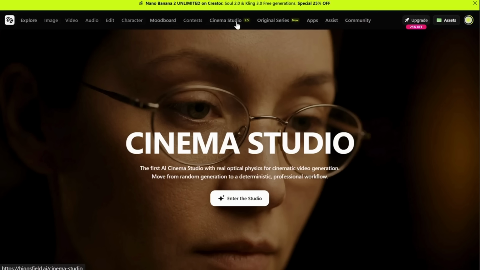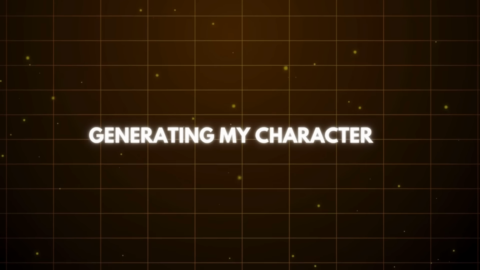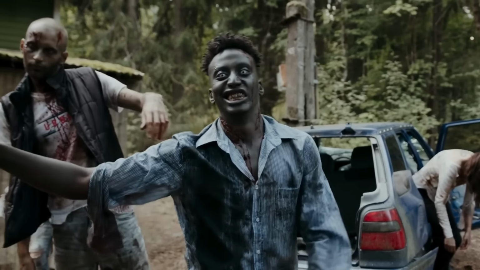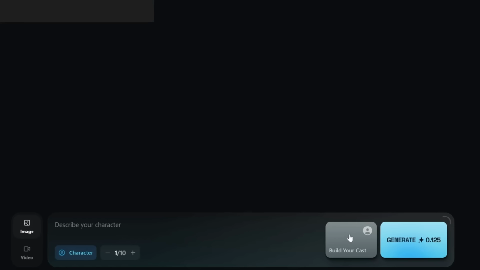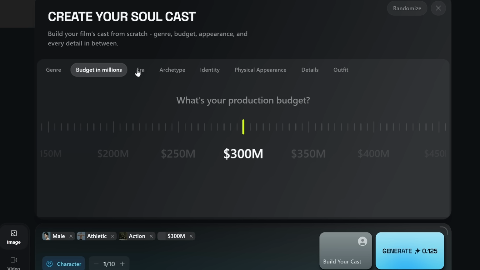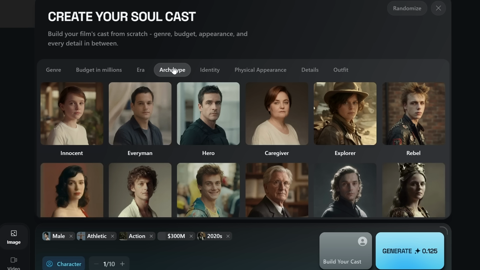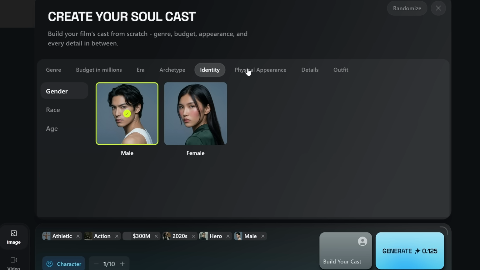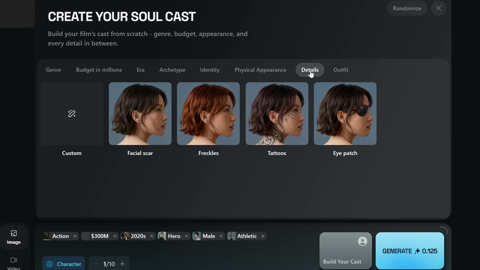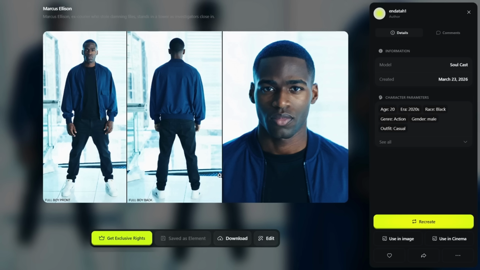After creating an account on Higgsfield, I clicked on Cinema Studio. Once inside, the first step was to build the foundation, starting with generating my character. I had the idea of a zombie attack scene on a highway, so I selected the character builder and chose how I wanted my character to look. Once the character was generated, this was the result. The platform also provided a detailed character profile, which helps maintain consistency across scenes.